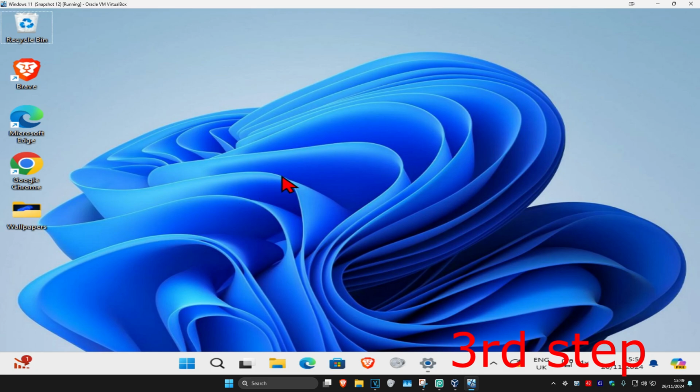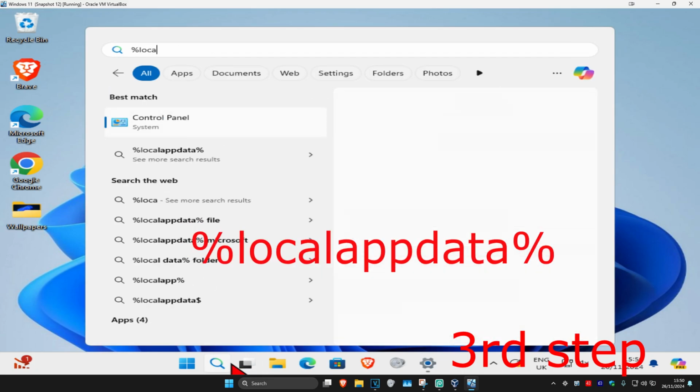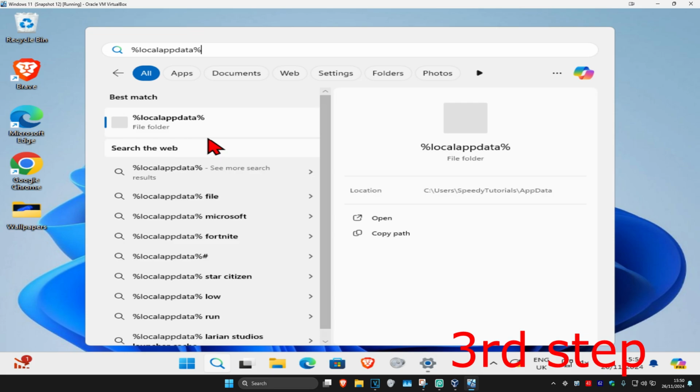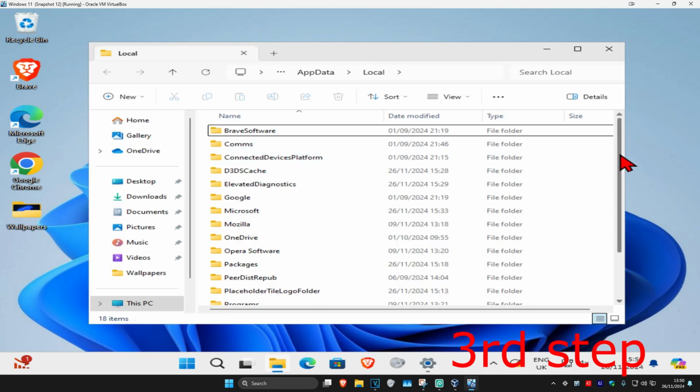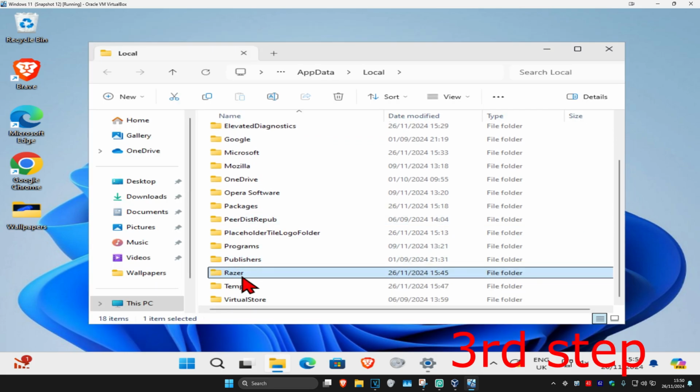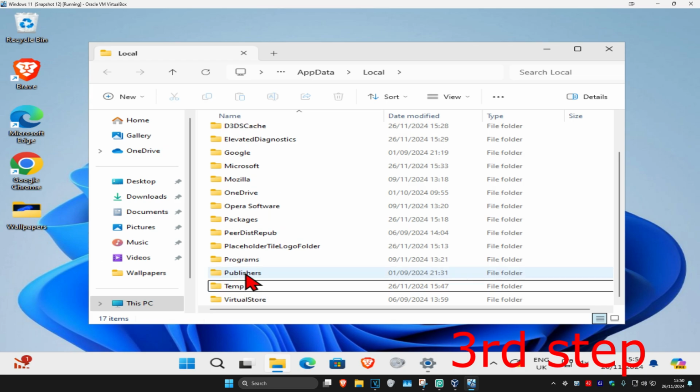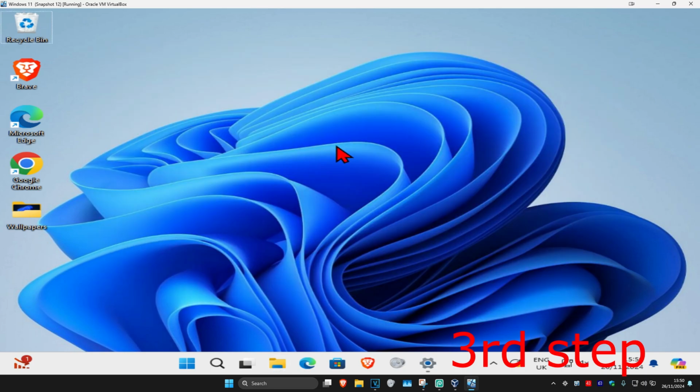And now for the next step, head over to search again and type in percent local app data percent sign. Click on it. Once you're on this, scroll down till you find the Razer folder. You just want to delete this. Don't worry, these are just your temporary files. Once you complete all these steps, Razer Synapse should now be working.